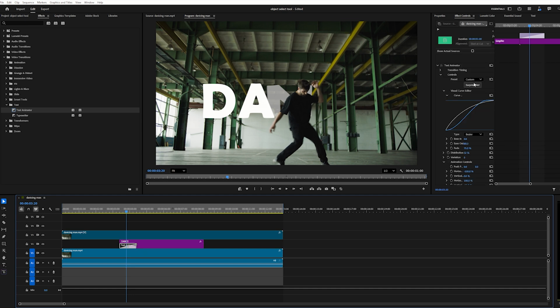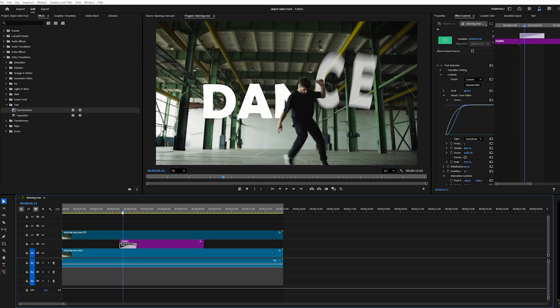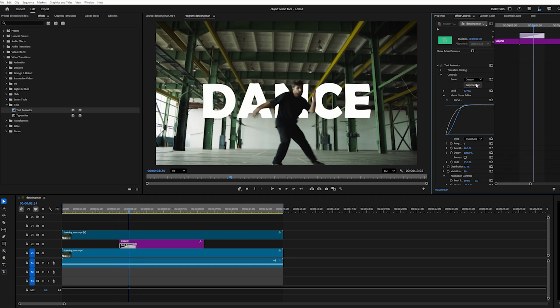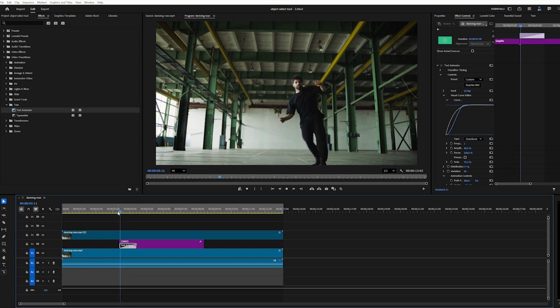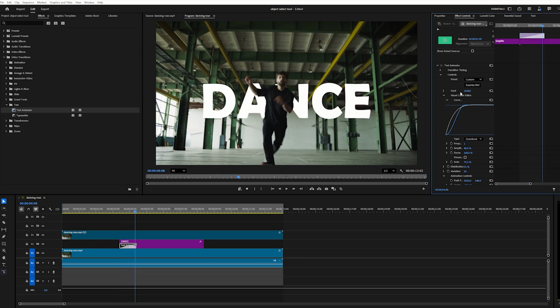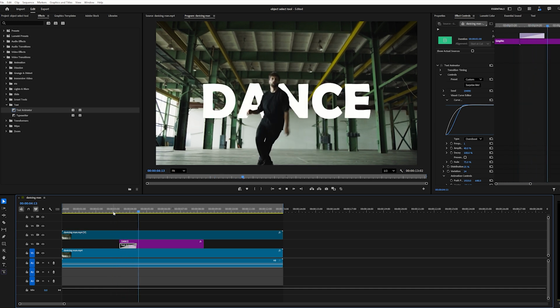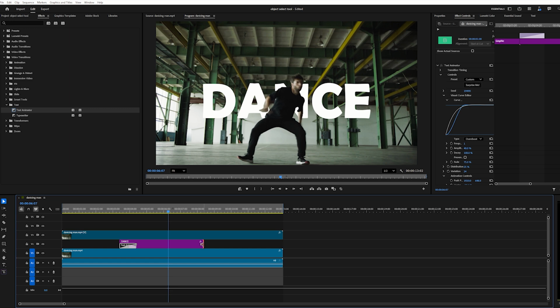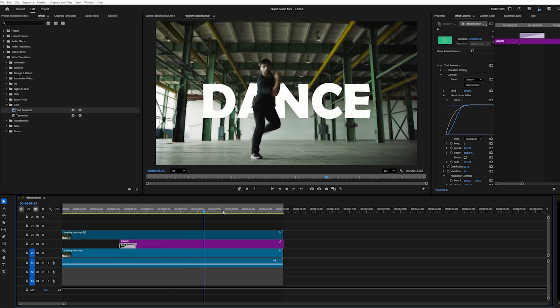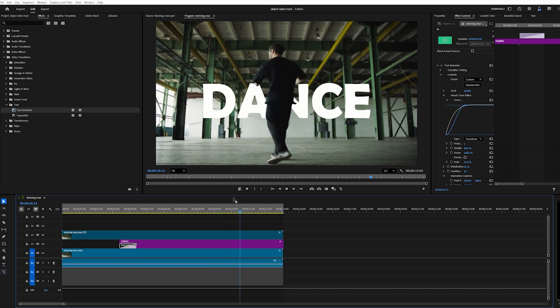But one of the cool things I really like about this is this surprise me. And you can just click on it. It will randomly generate other animations as well. There we go. And I might just extend it to the end of it. And that is how simple it is.